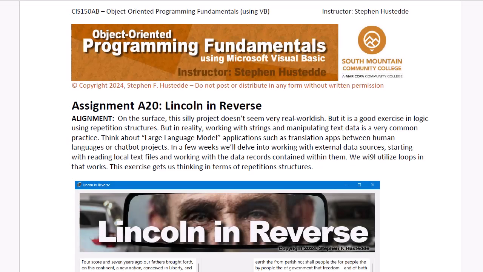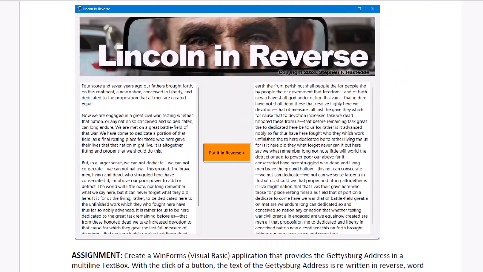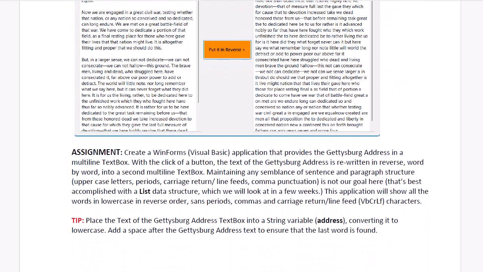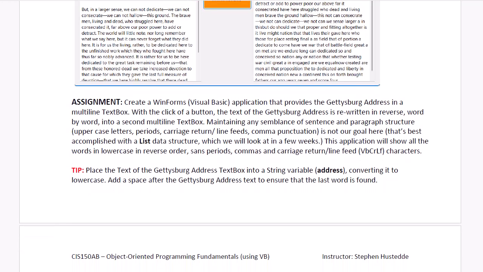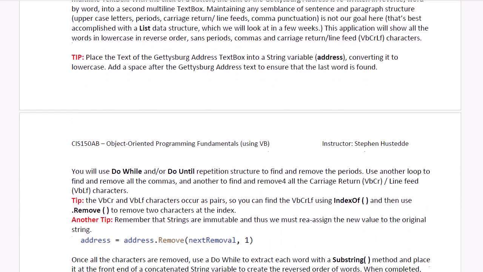Here are the project instructions provided for you. You see this aligns within the course about using repetition structures. And as I mentioned before, while it's a silly exercise, it does meet the techniques that we might encounter in a large language model application. Screenshot, the assignment itself. I start with the Gettysburg Address. You could do something else, but I think that's a good place to start. That's why I named this Lincoln in reverse.